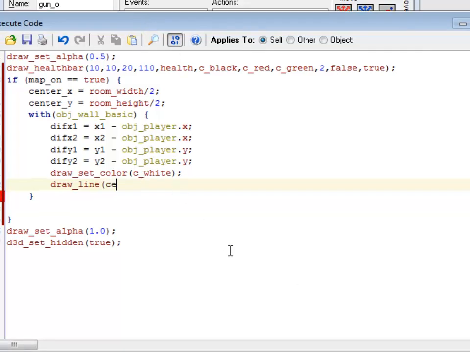In particular, what I want is center_x plus the difference for x1. And then for the y position, it's going to be center_y plus the difference of y1. Similar for the x: center_x plus the difference for x2. Center_y plus the difference for y2.